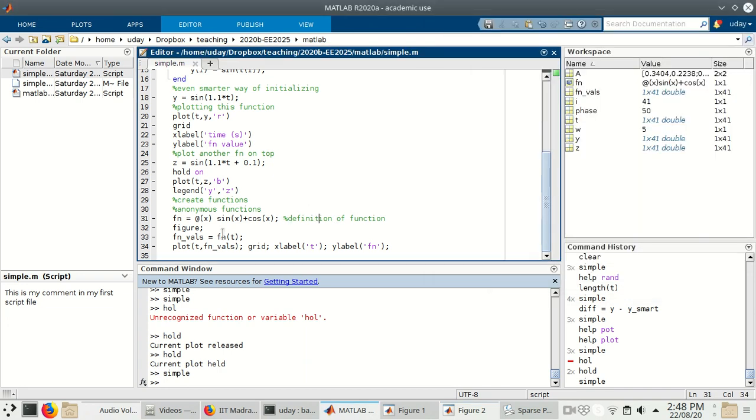Okay, so I gave you an application example in terms of plotting, but you need not plot. You can use this function definition in whichever way you want. So you can see this function definition has been created here in the workspace with a different symbol. It's a function handle.